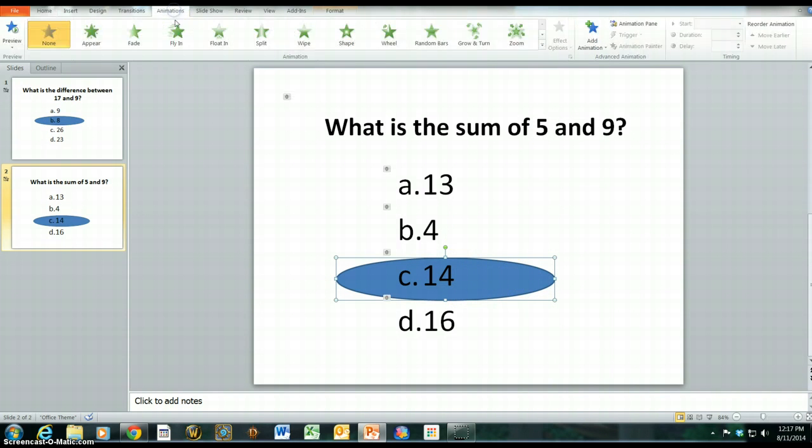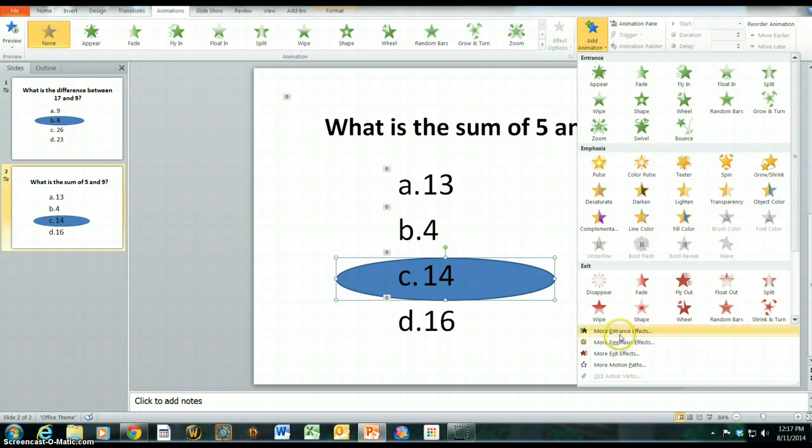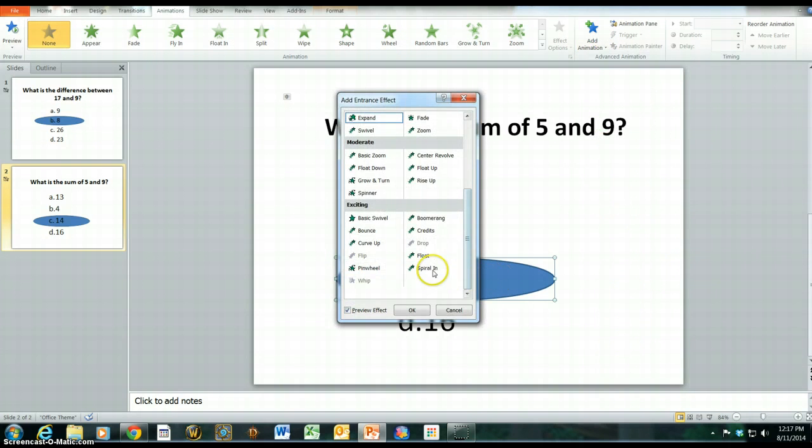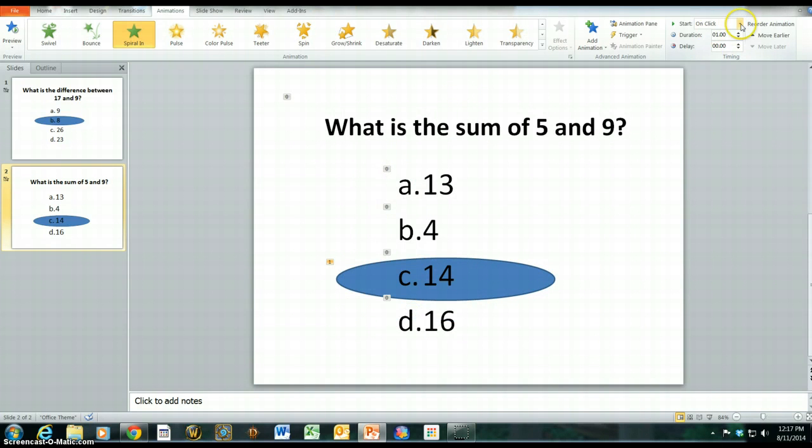But when I animate this one, it will not follow. It won't be follow previous. It will be to come on the click, so I don't give away the answer. I like spiral in. See how it does that? I really like the spiral in. So do the kids. And I'll make sure that stays on the click. Sometimes I'll change the duration so it goes slower. They're not sure which one's the right answer. But it ends up looking like this.